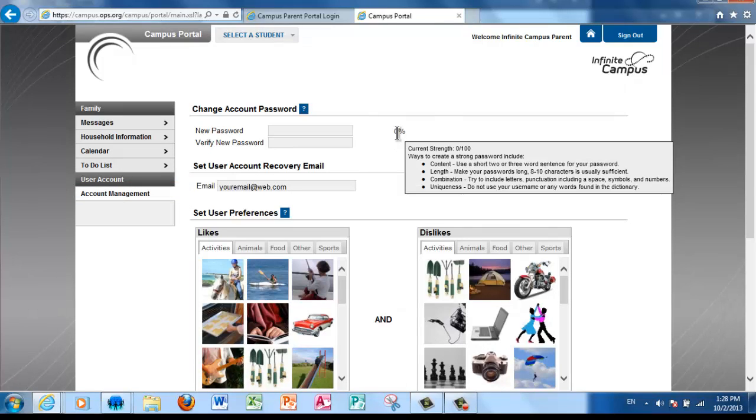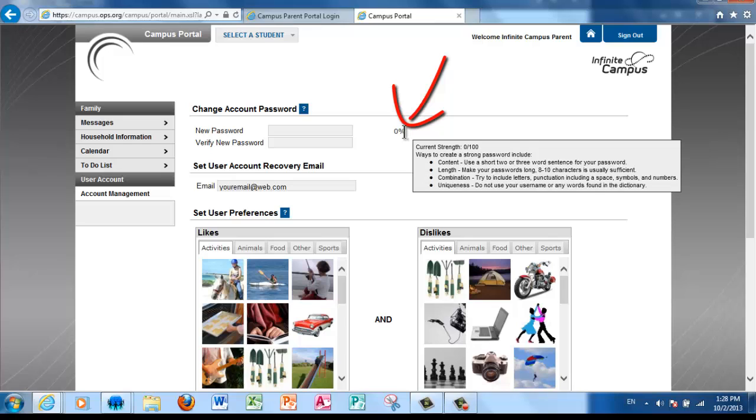I want you to notice this 0%. When I hover my mouse over this 0%, a gray box shows up and it tells me that I need 100% strength to my password. It also gives me some tips of how to set up that password.